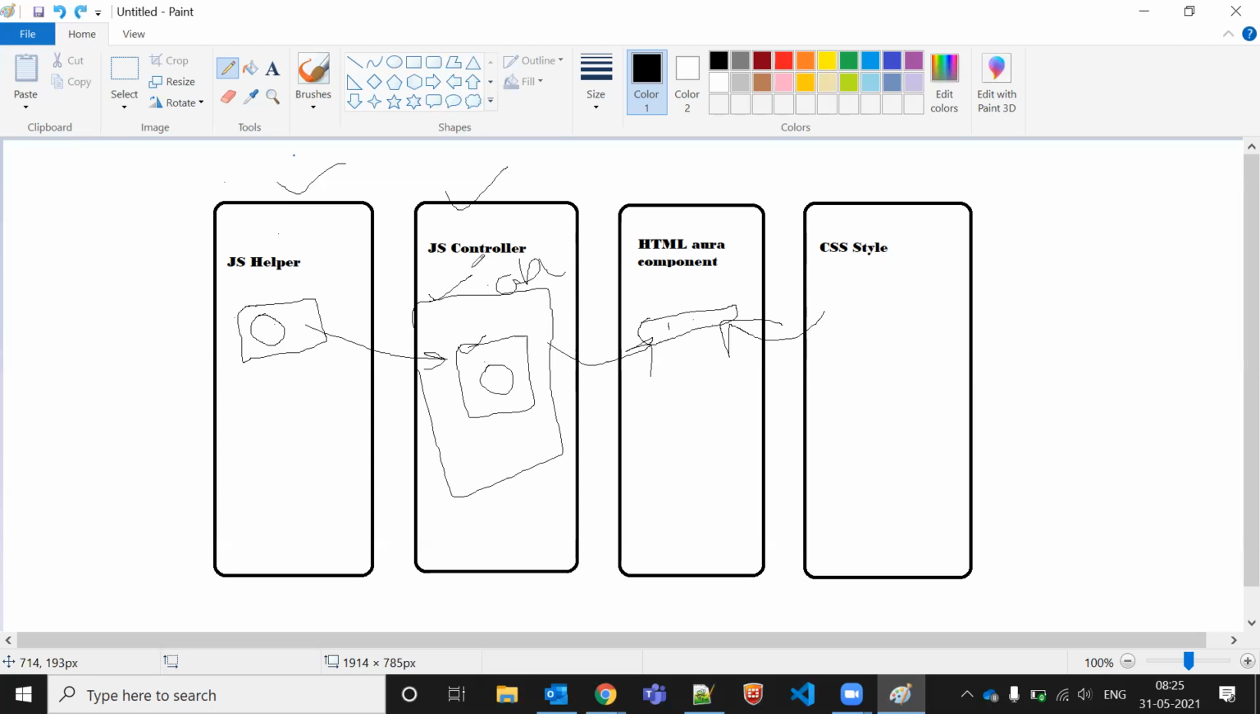Whatever complex logic we write in the JS controller should be moved to the JS helper, and all the JS helper logic will run directly in the HTML body through the JS controller. Like follow: the JS helper will be called in the JS controller, which will be called in the HTML body.